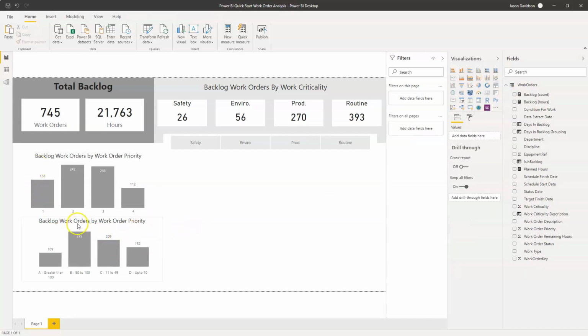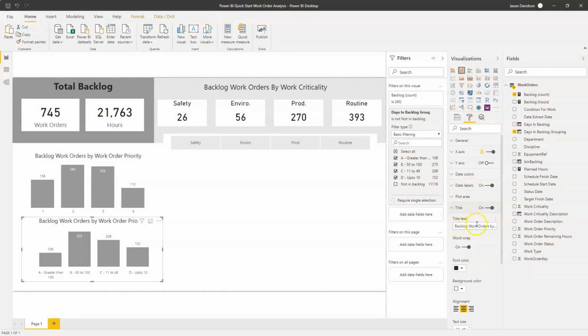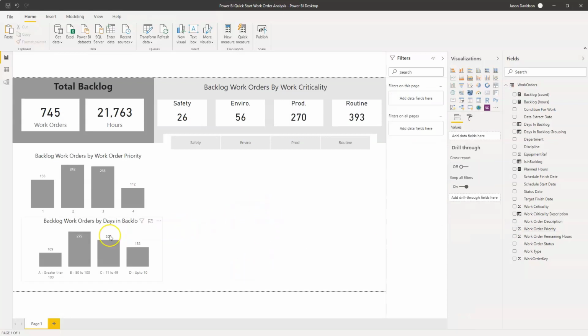Okay, so we've now got the two charts. We'll change the title here, and that title is going to be Backlog Work Orders by Days in Backlog.